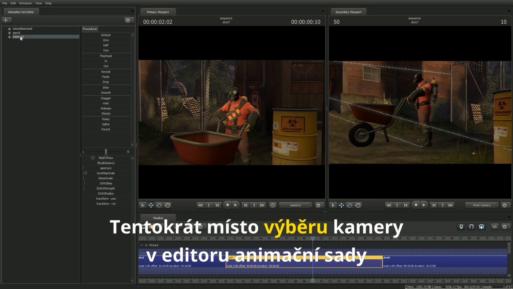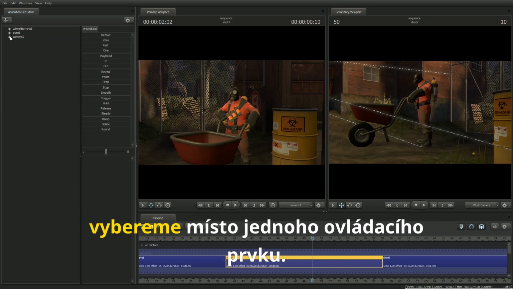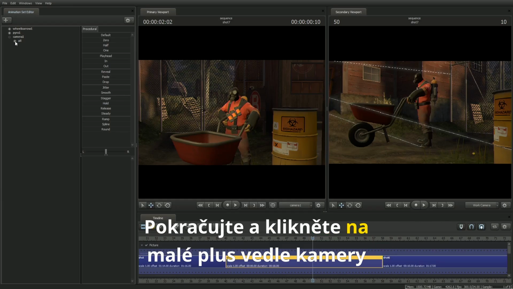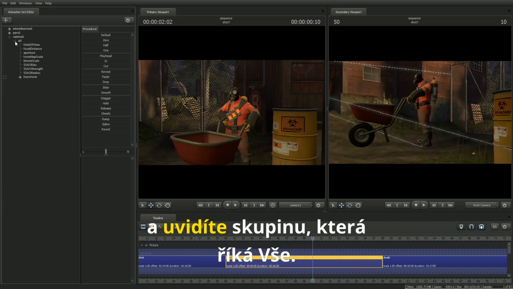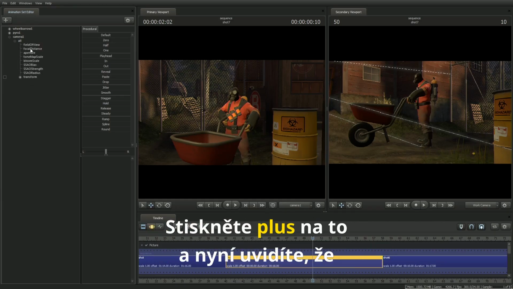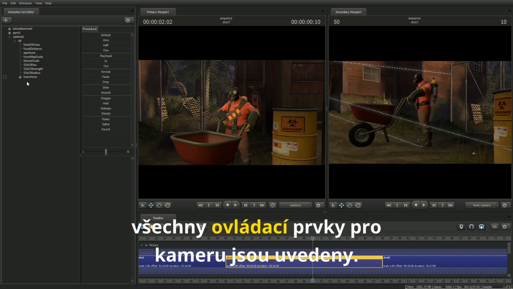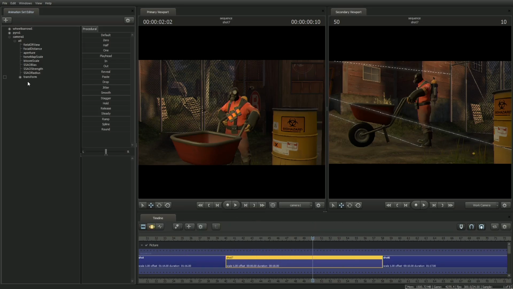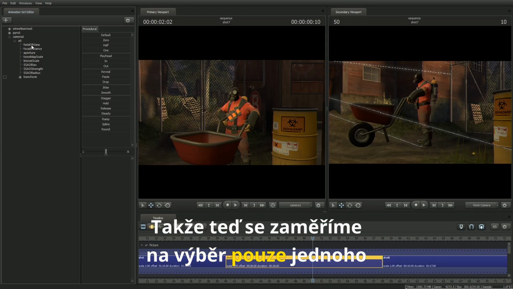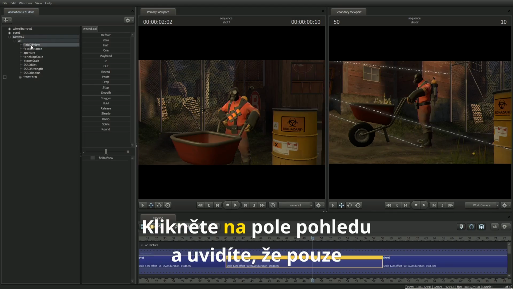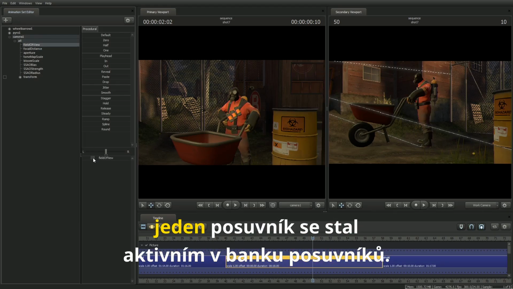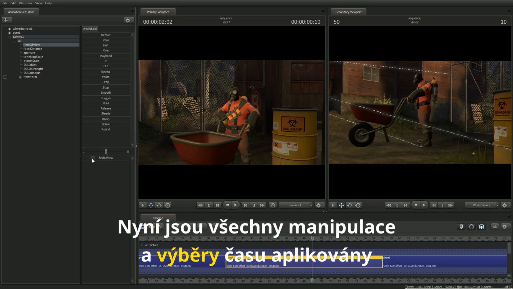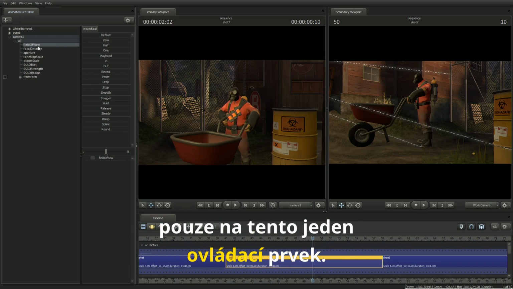This time, instead of selecting the camera in the animation set editor, we're going to select a single slider control instead. Go ahead and hit the little plus button next to the camera, and you'll see a group that says all, and hit plus on that. And now you can see that all the controls for the camera are listed. So now we're going to go ahead and select just a single control. Click on Field of View, and you'll see that only one slider has become active in the slider bank. Now all the manipulations and time selections are just being applied to this one control.